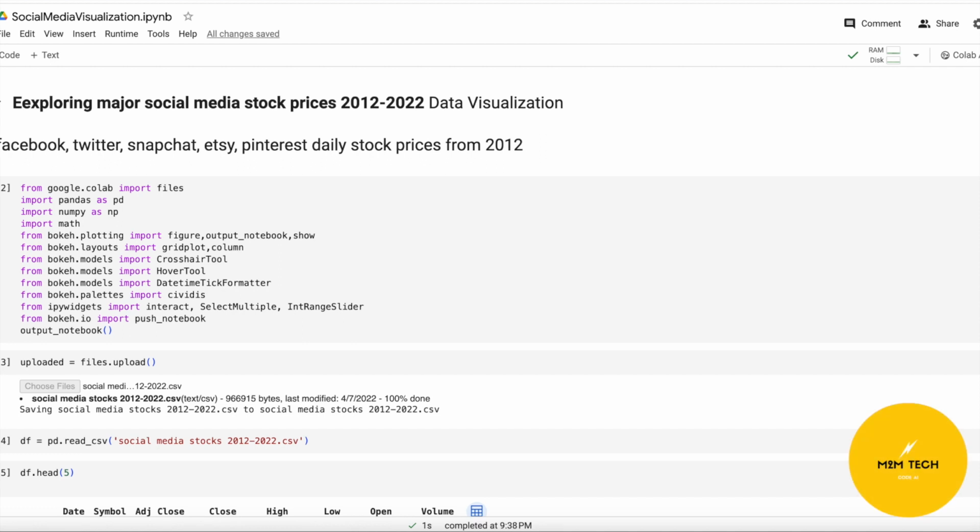Hello, I'm Sonia, and I'm going to present my first Capstone project, which is the data visualization project. I'm going to explore the major social media stock prices for the years between 2012 and 2022 for these companies: Facebook, Twitter, Snapchat, Etsy, and Pinterest.